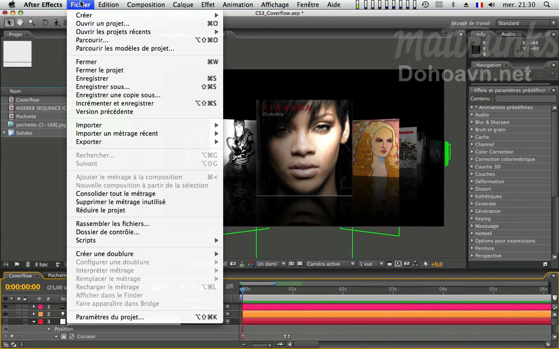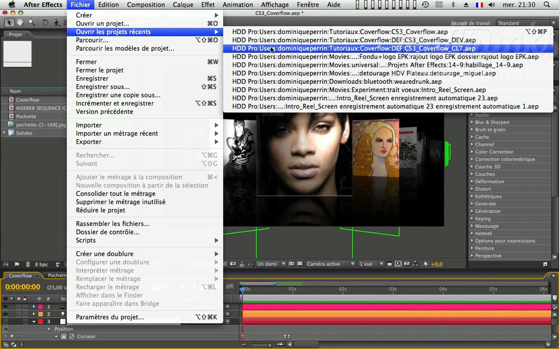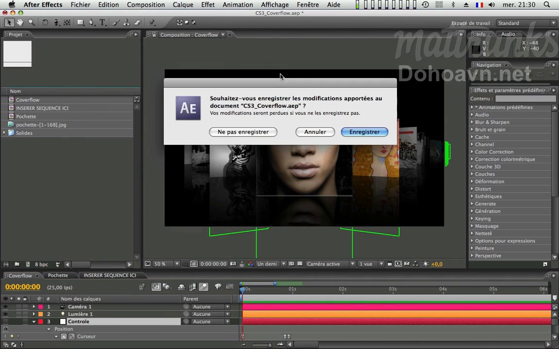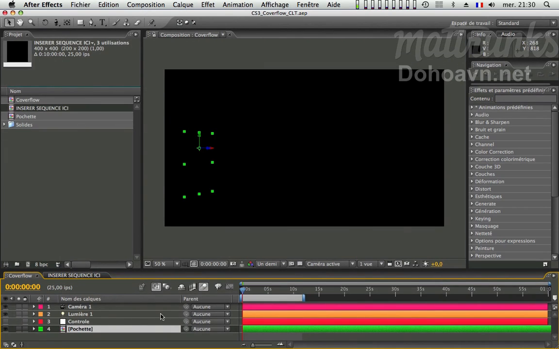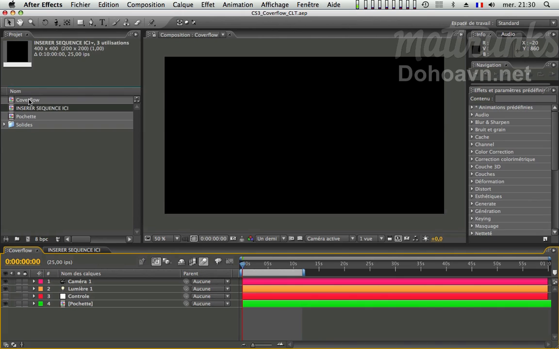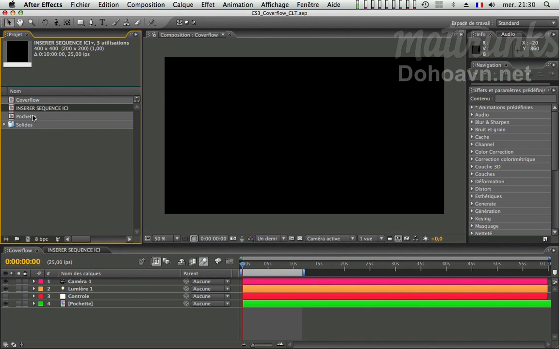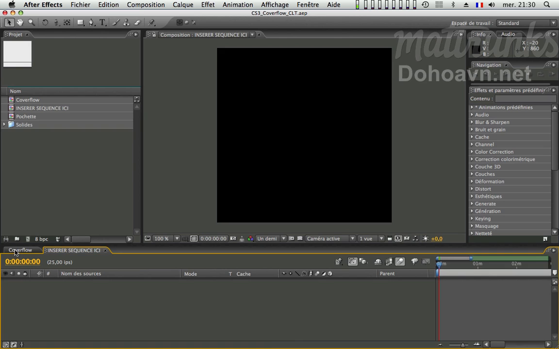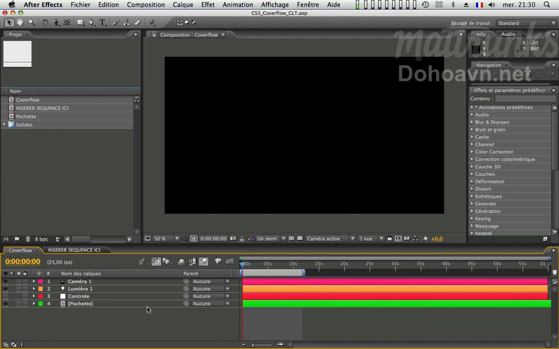Let's first open the project, available for download on my website. It's called cs3coverflow.aep. Once you've opened it, you'll notice that it consists of 3 compositions: cover flow, insert sequence here, and cover. You'll need to focus only on the cover flow and the insert sequence here comp. So both comps are opened in the timeline.